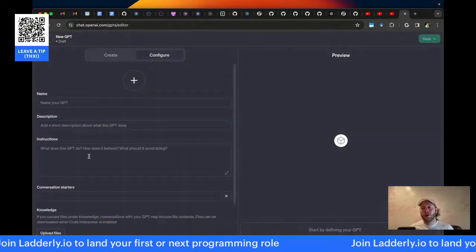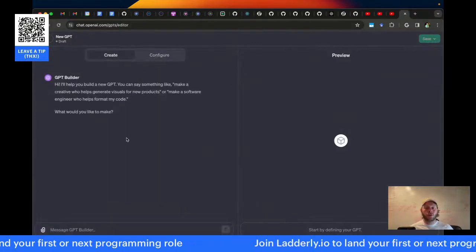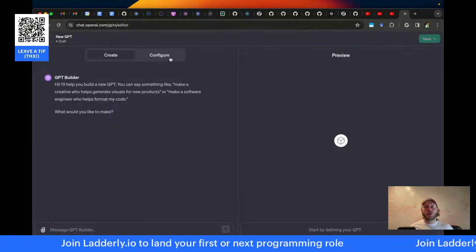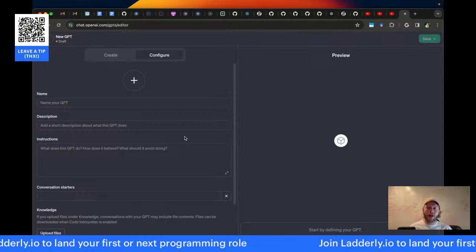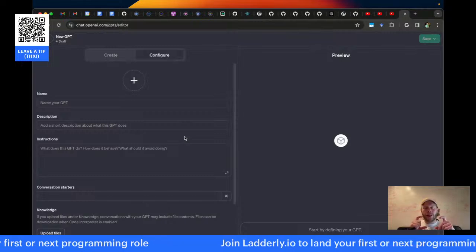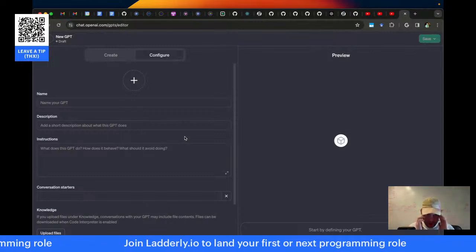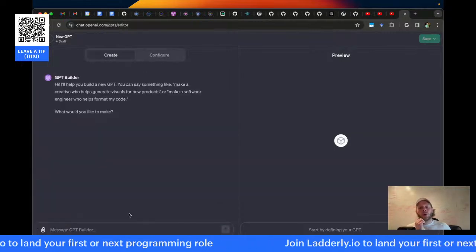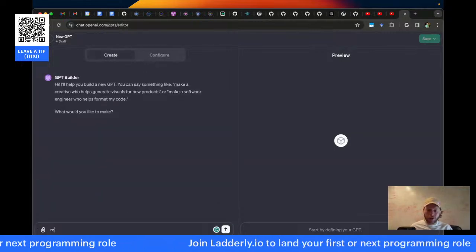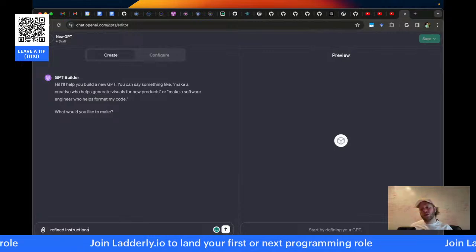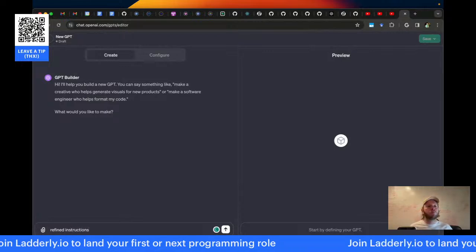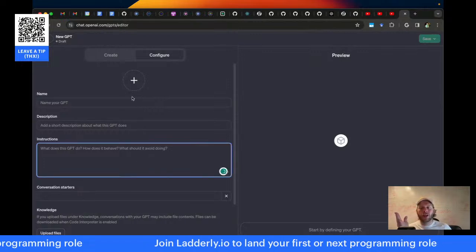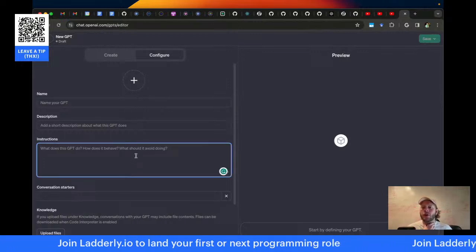constructed instructions based off of what I told it I want my thing to do, which kind of makes sense, except the instructions were very diluted compared to if I had just refined my own instructions. So let's say I have refined instructions. It blurs them. It summarizes them and puts them over here. So it's better to just put them directly here if you know what you're doing.